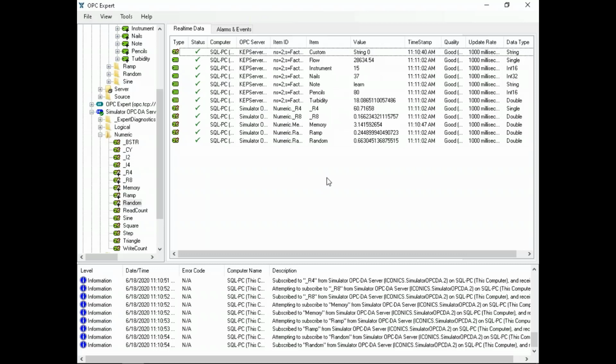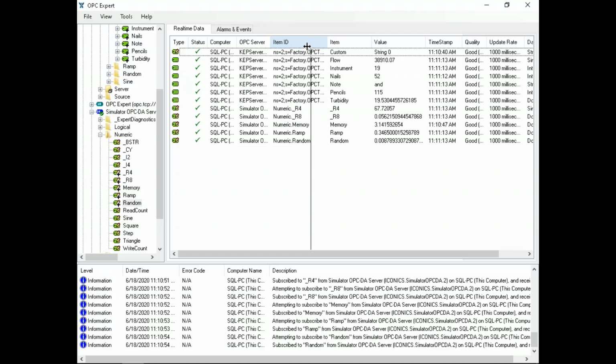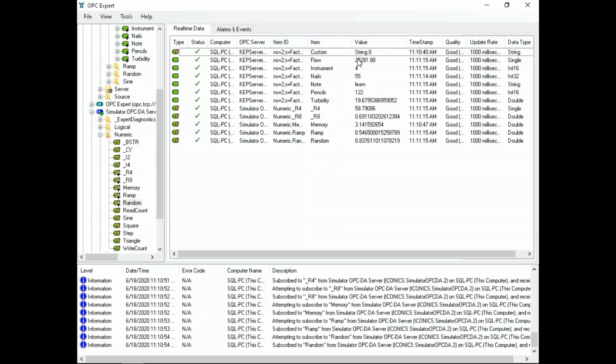So what we see here is that we're getting the item ID. You can see the item IDs are different depending on the OPC servers. You can expand this. So you can see it's different. The item names, the values, timestamps, the quality, it's all good right now. We're getting data once a second right now, and you can see the data types. The data types are coming in. I didn't archive this yet. We're looking at real-time data.